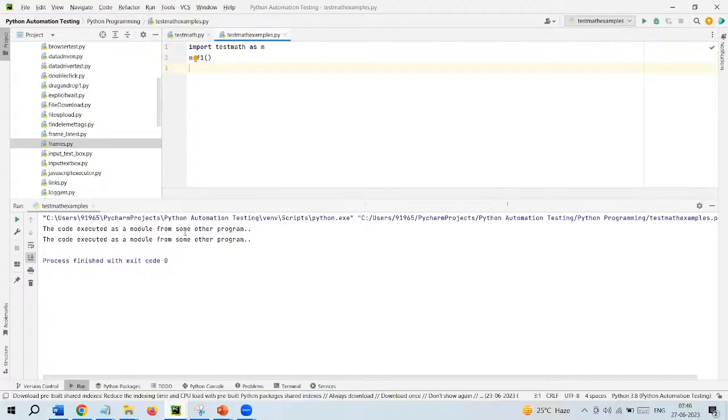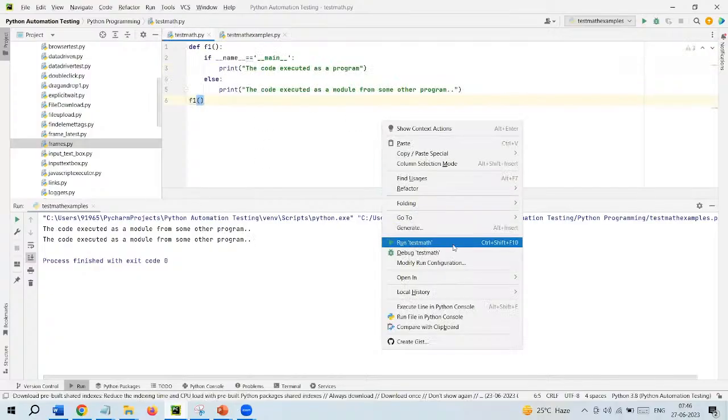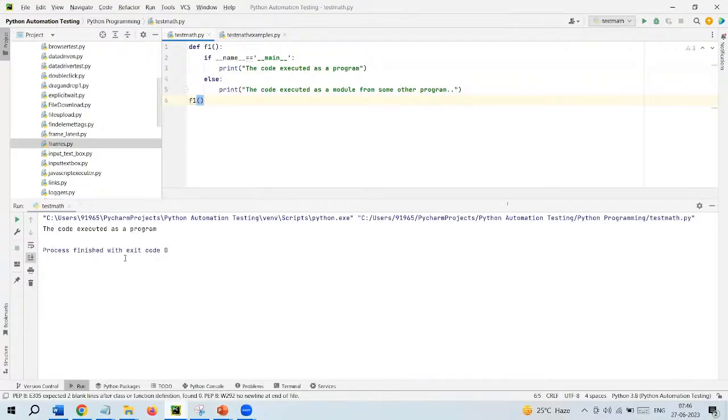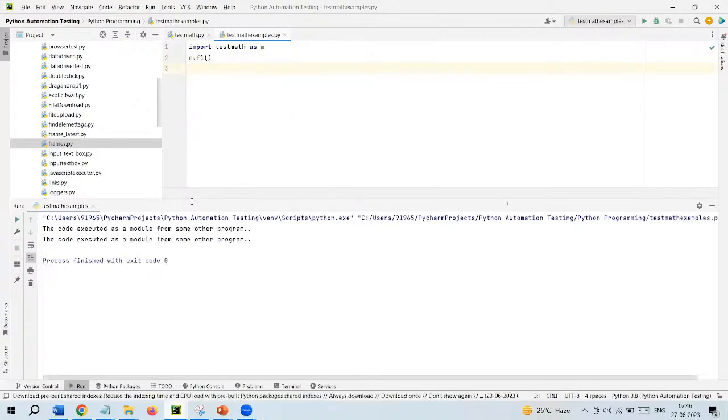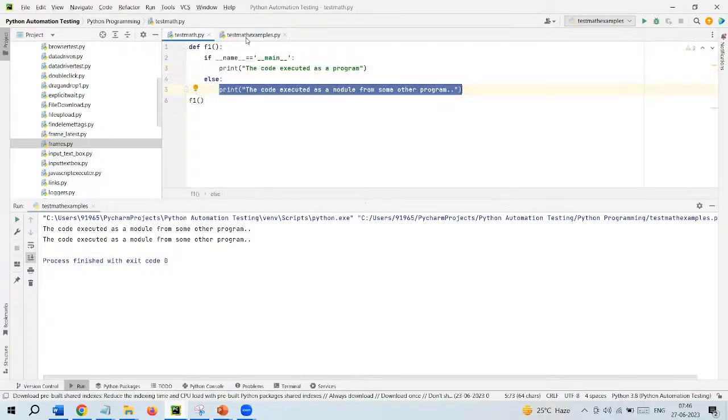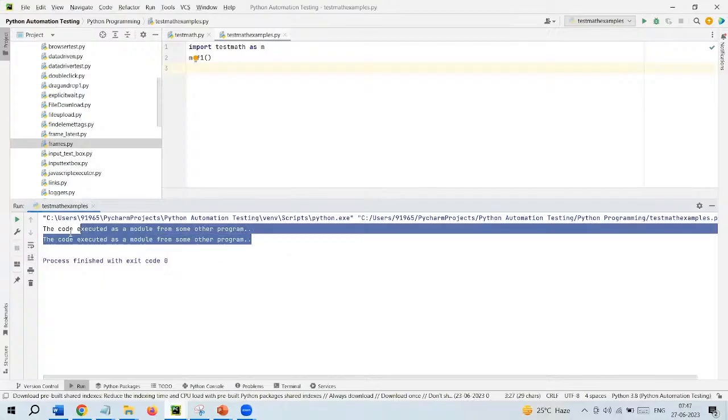The code executed as a module from some other program. The code executed as a module from some other program. If I am executing here, the code executed as a program. So see what is the difference here. The else block got executed in this program, but it is showing two times. Why? Because the same function we are calling in this program and in this program also. That's the reason it shows two times.